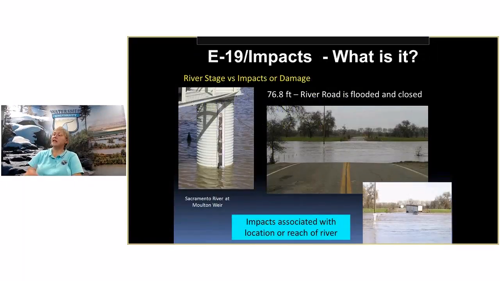So, a few pictures here. Staff gauge at Moulton Weir, that's what you're looking at in this gauge. Near 79 feet, River Road is flooded. People shouldn't be driving through. On the bottom right, you can see that they still do. But the road is closed. That is a piece of impact data, or E19 data.